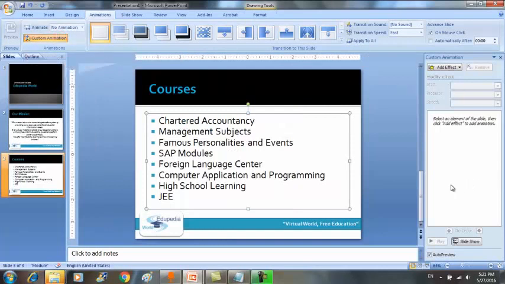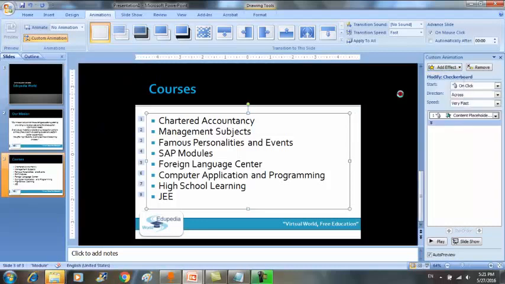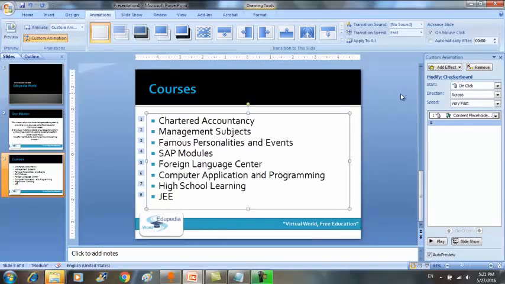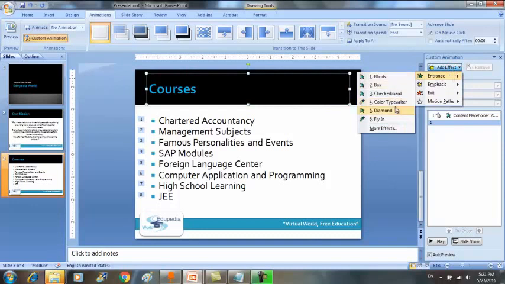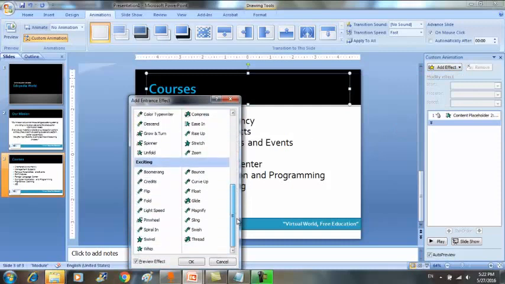So in this panel, you can add the effect to the selected text box. So I am going to use the checkerboard effect for our courses list. So this is how it appears when you are delivering the presentation. And I am doing the same to this title text. This time I am going to use the More Effects option. So this listed down each and every effect you can add to the text that you have selected.